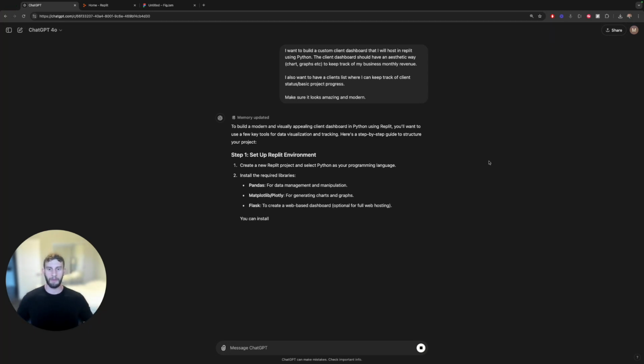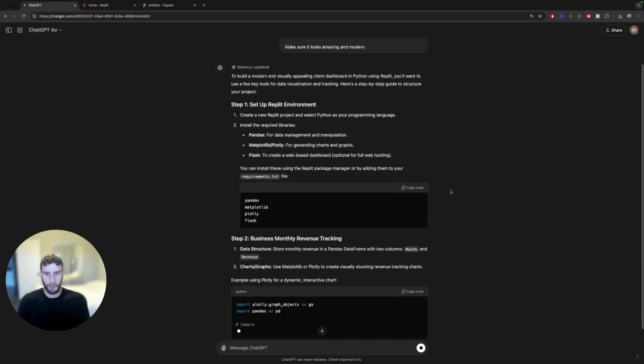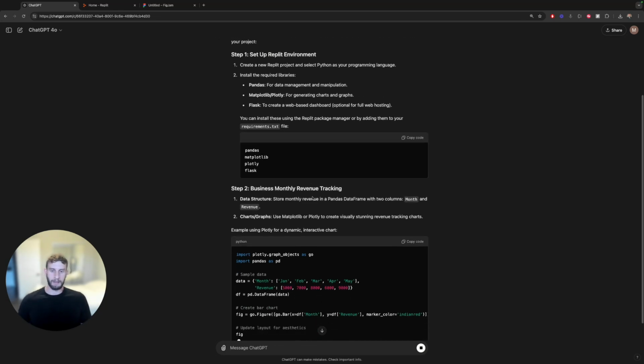Set up Replit environment. So it's going to tell me to use pandas, Plotly, Flask. Okay. So it wants me to add those to our requirements.txt.